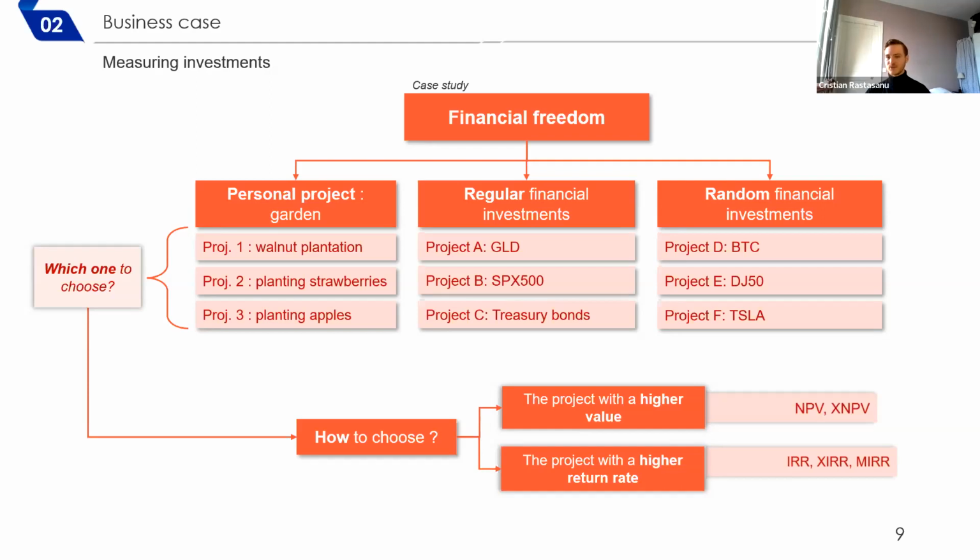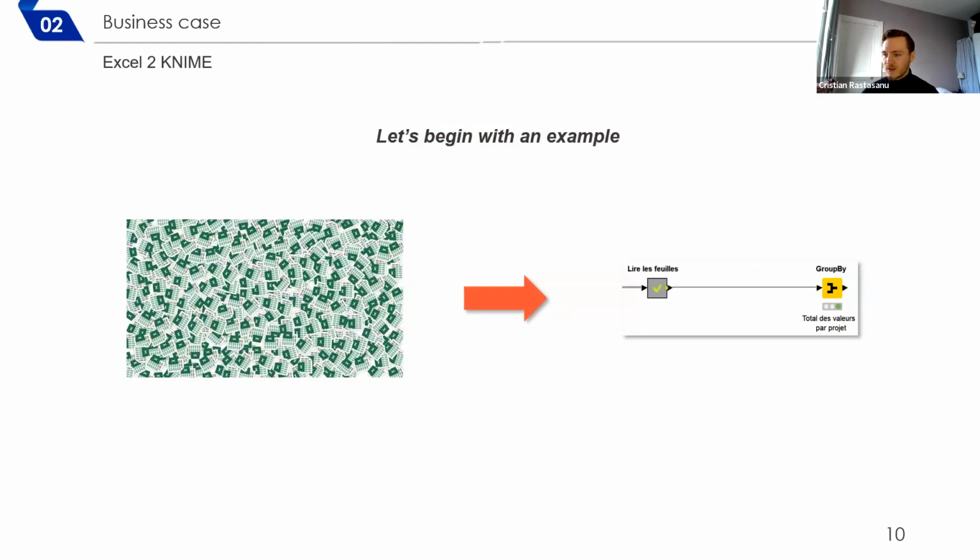And some would argue that some calculations, some measurements are better than the others. And we will see later. And we'll go more into detail in each of them and what they mean and how we can use them. And let's begin with an example first, before getting into financial stuff.